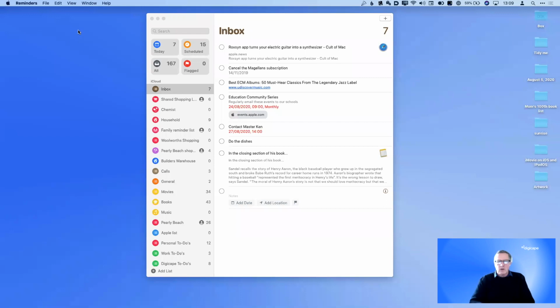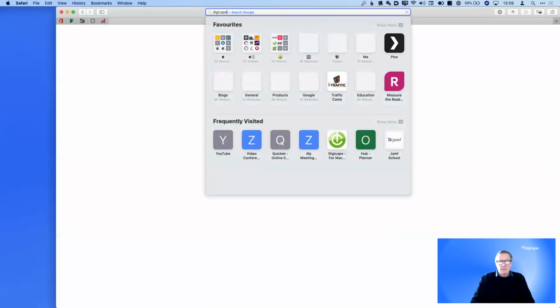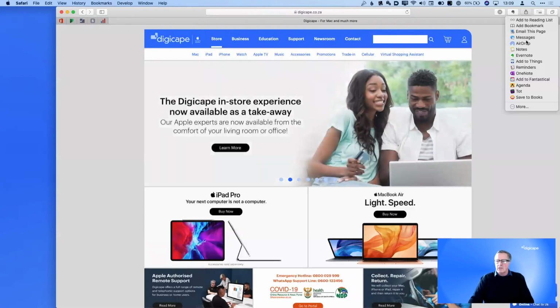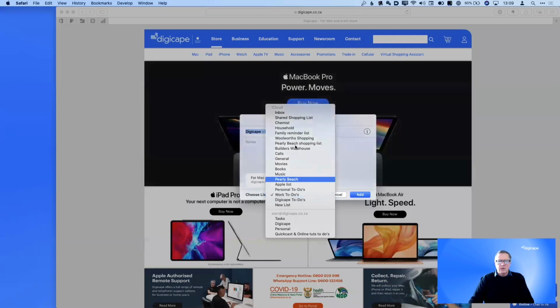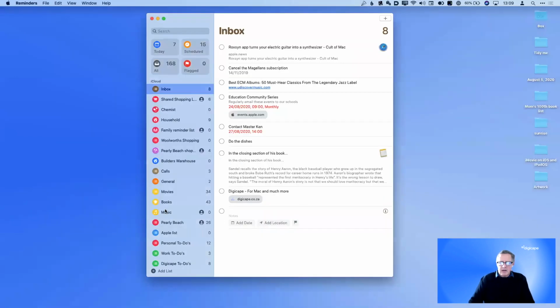And I'm reading something on a web page. Let's go to Digicate. And I want to share this. I can click on the share sheet. And once again, I can go to Reminders. Exactly the same thing. I'm going to move this to my inbox. Click add. And if I hide this, you can see that I've got a link to the page, and I can set various criteria about when I want to be reminded about this.